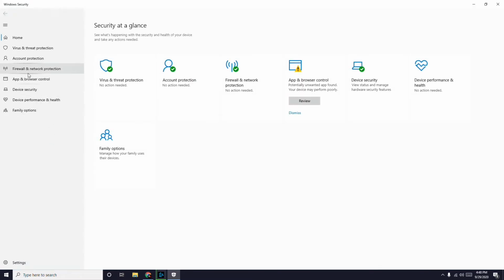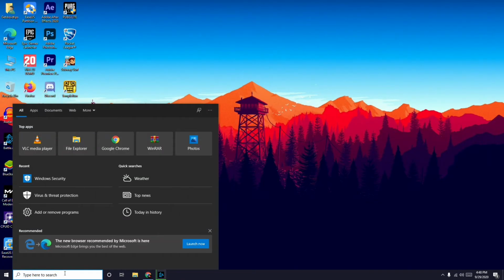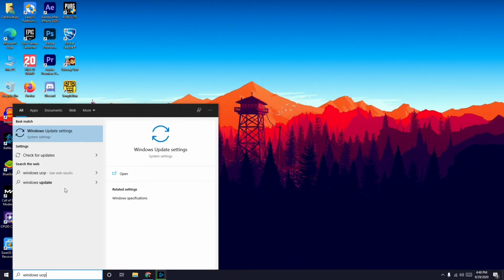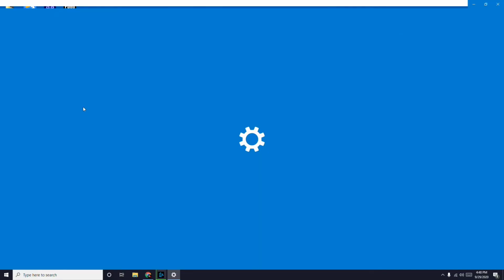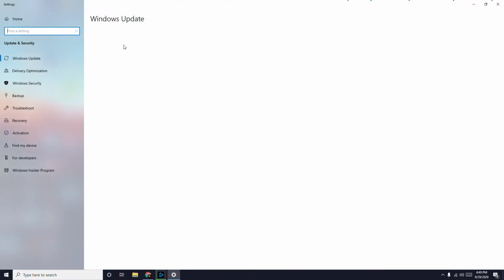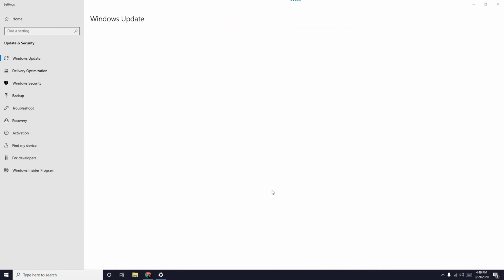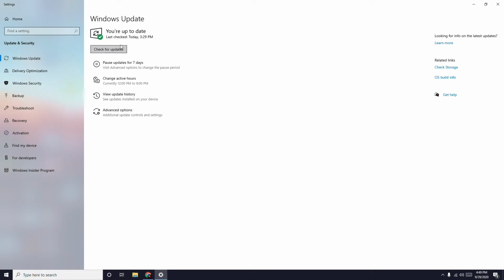Then from here, you just have to check for any kind of update. Sorry, this is not the way. You have to search for Windows update, then go for check for updates, and check if any updates are available. If updates are available, just go for them, because in most cases it can fix the issue. As you can see, you're up to date, so there are no updates available. But if you are having updates, just go for it.